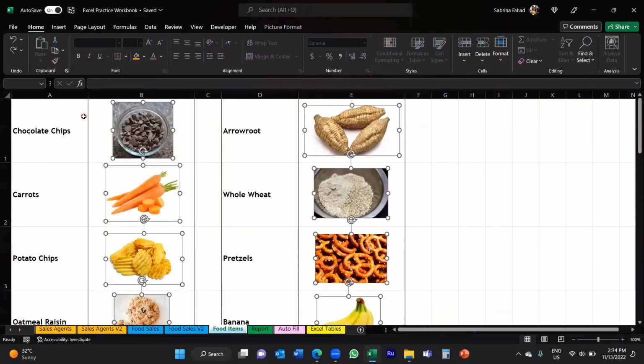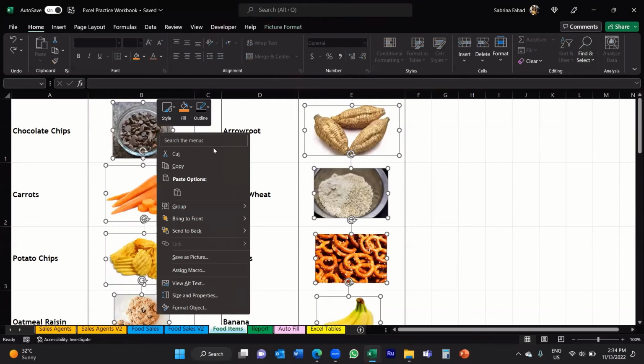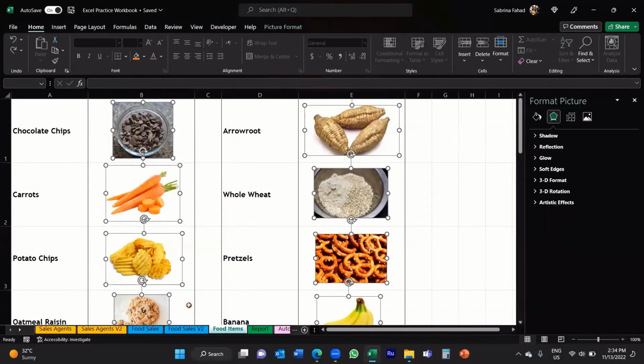Perfect. Now, right click on any image, and in this menu, go all the way down, and at the bottom you'll see an option called Format Object. Click on Format Object, and this will open up the Format Picture menu on the right-hand side. Here you'll see four different formatting options. The one you want to select is the third one. If you hover your mouse over it, it says Size and Properties. Click on that, and under Properties you'll see some options.